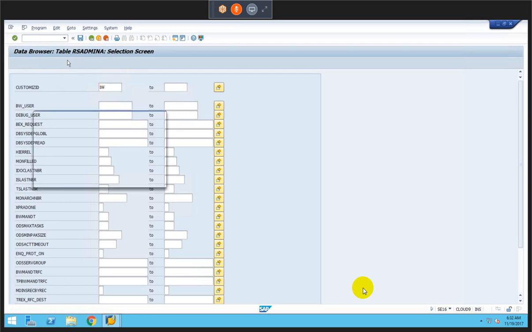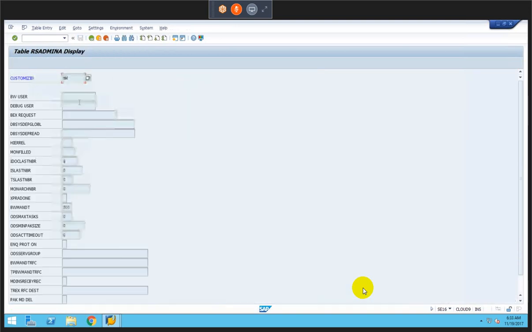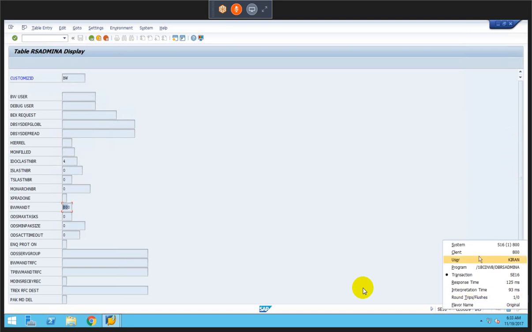So let's see, number of entries: 1. Let's see the client number. The client number is 800. Yeah, BW mandatory is 800. One thing you can observe here: let's say I connected to S/4HANA, and the client is 800. That means, and also you can check.